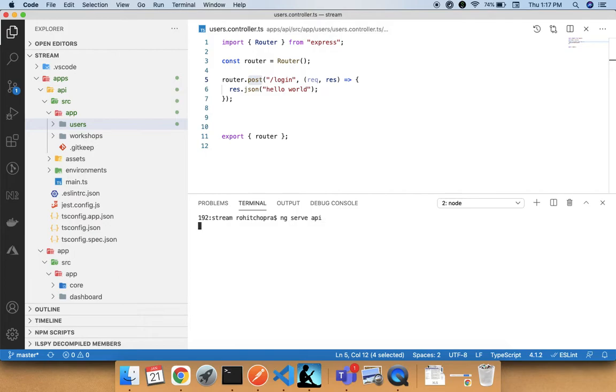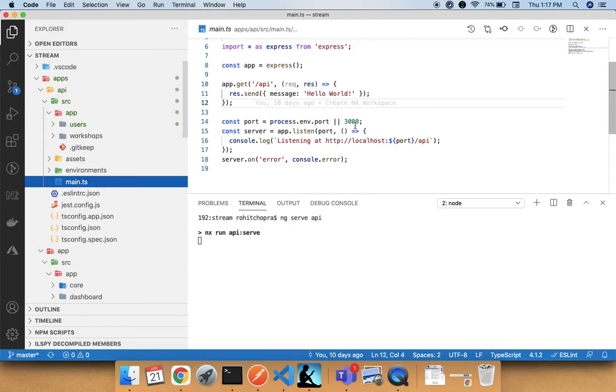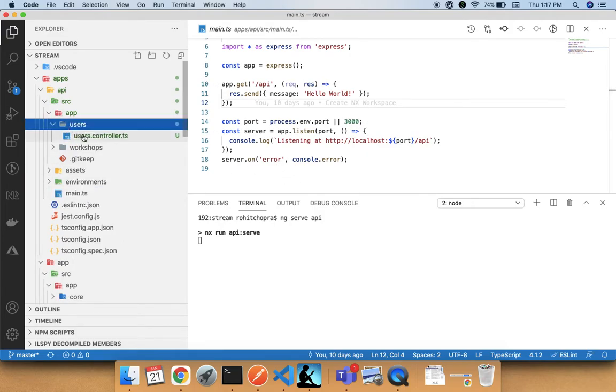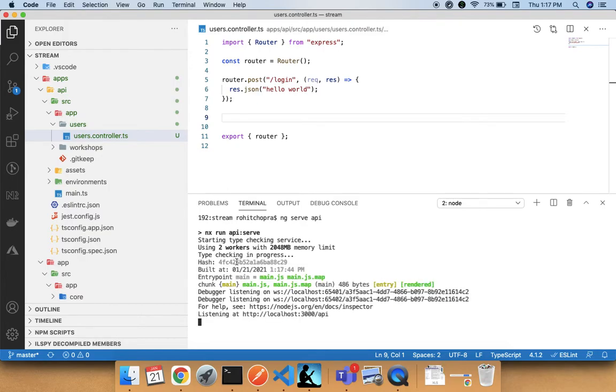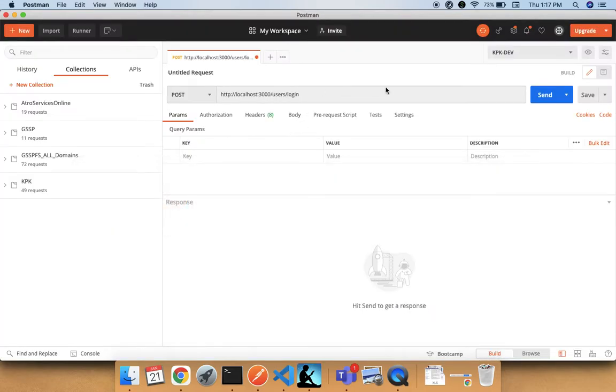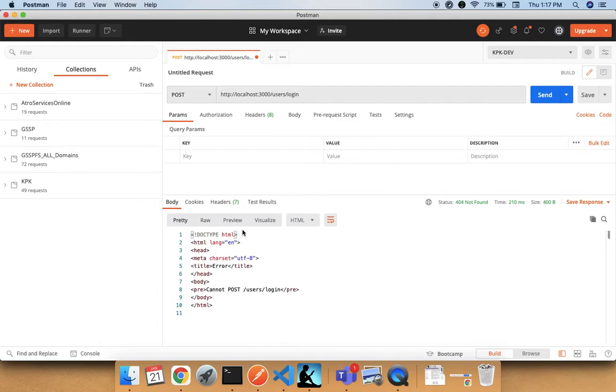API. Okay. So this should start the API server on port 3000, which is configured in the main TS here. Okay, so now it's working. Okay, so let me try this. So at this point it should not be working because we have not registered it anywhere. It is saying 404 not found.